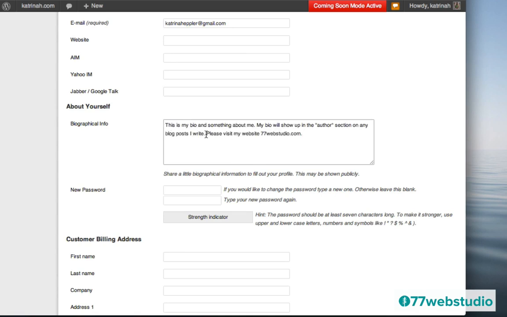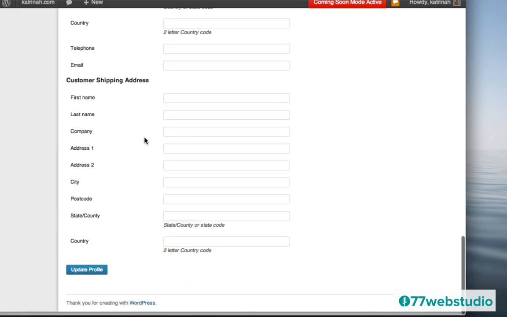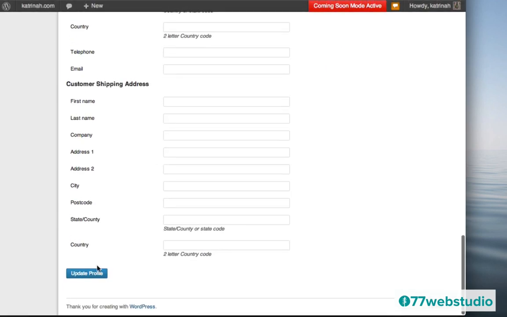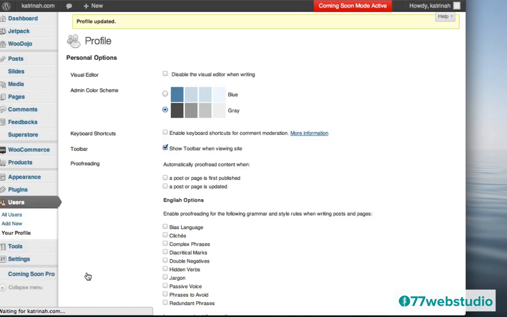So I'll just write, this is my bio and something about me. My bio will show up in the author section on any blog posts I write. Please visit my website, and I have the actual website domain name. So then I'm just going to add that in this biographical info section, and I'm going to come to the bottom and I'm going to click on Update Profile to update the profile.